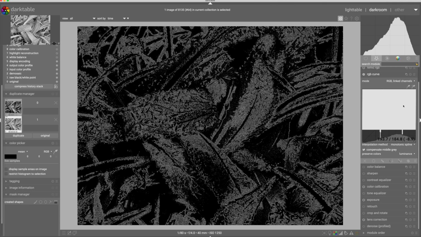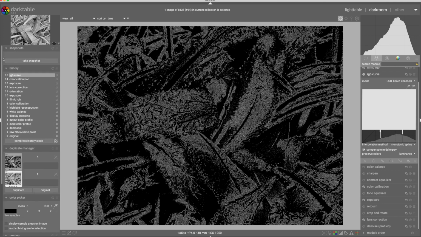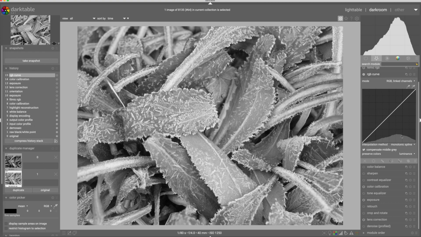Wow, that's interesting. I have no idea what just happened there. Seems we may have run into a little bit of a bug. Let's try resetting the RGB curve. Fascinating.